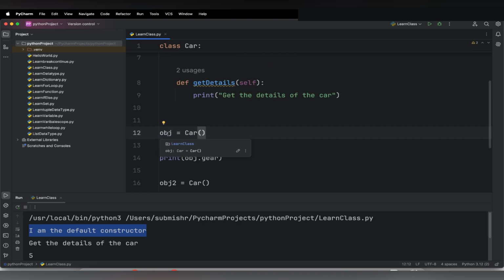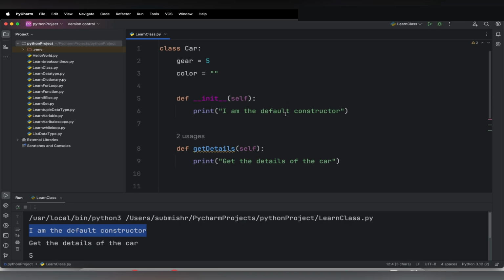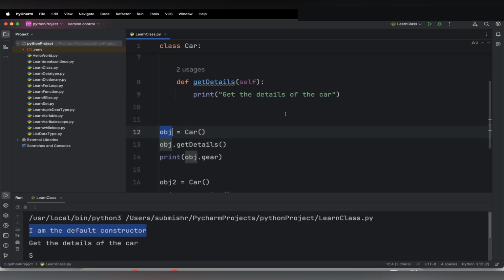Basically, if we want to send parameters from our object to this particular class, how will we do it? Let's say I want to send two parameters from this object. One is the brand name, let us say Honda, and then the color, let us say white. These are the two parameters I want to send from this object.